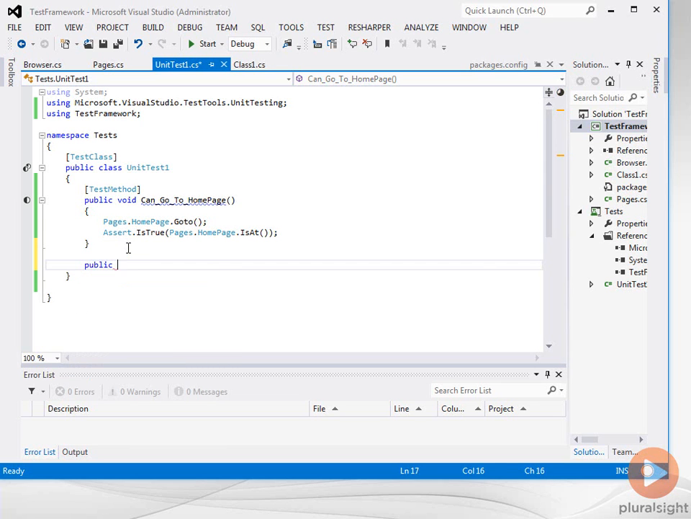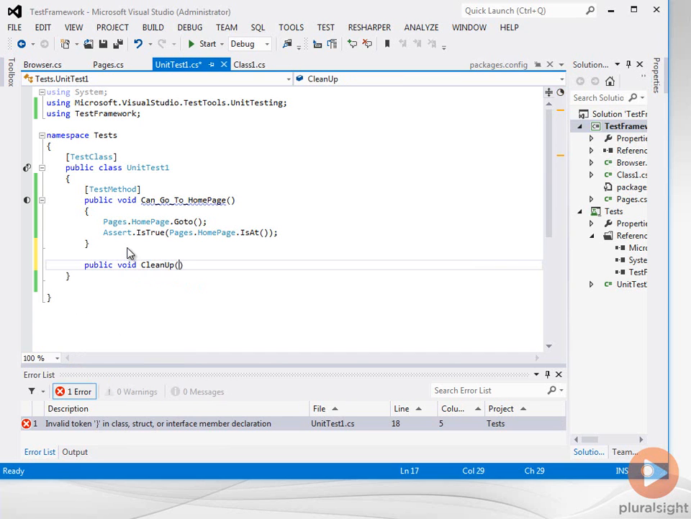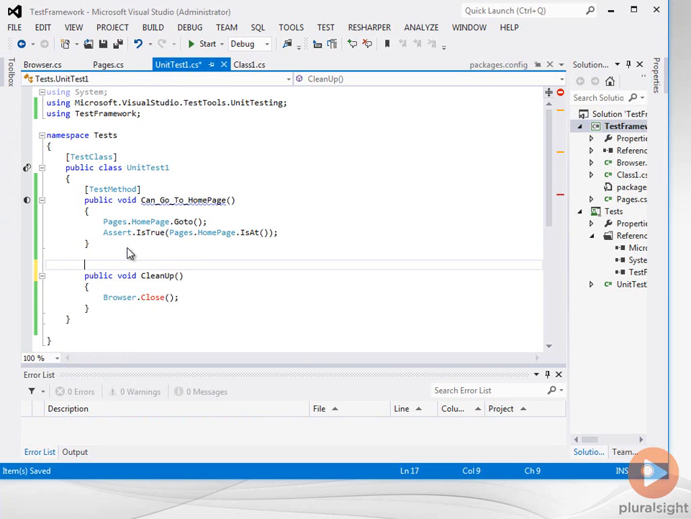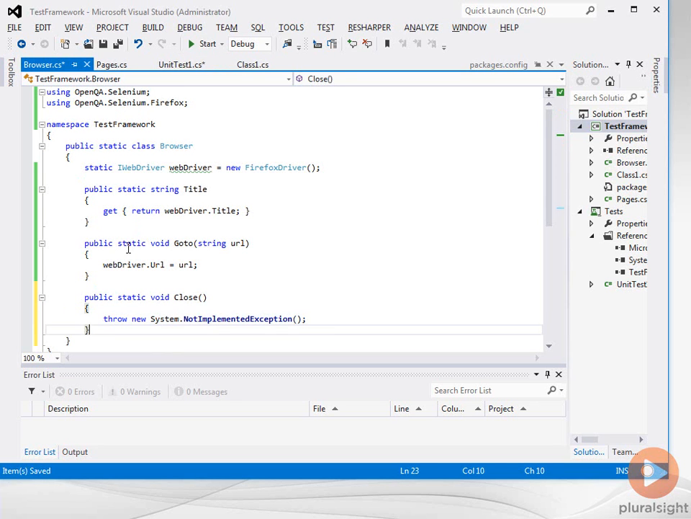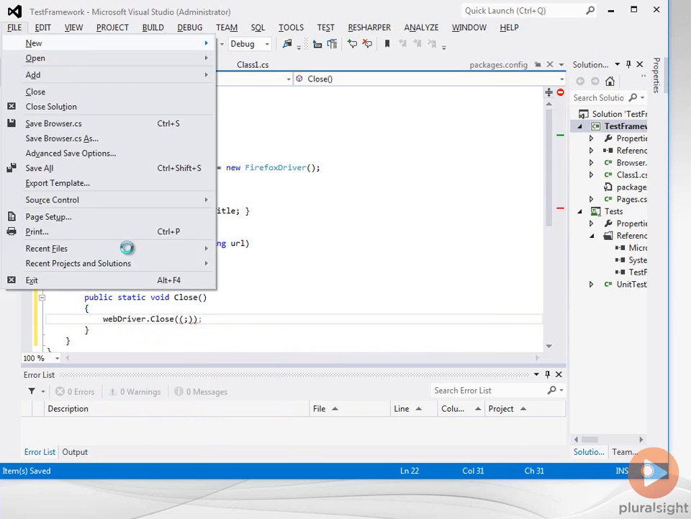So let's go ahead and create another method here. We're going to call this clean up. And inside here, we're going to call browser.close. And then we'll make sure that this is a test cleanup method. And we'll implement browser.close now. So browser.close is just simply going to call WebDriver.close.